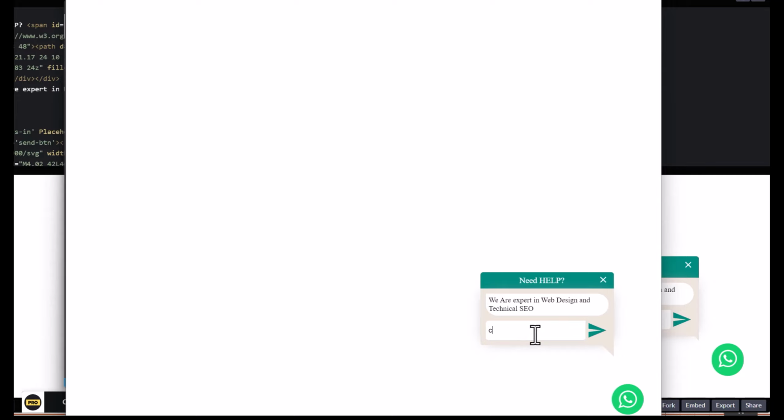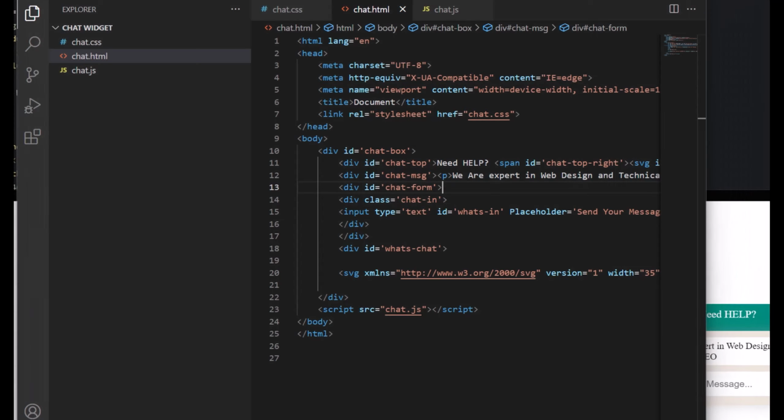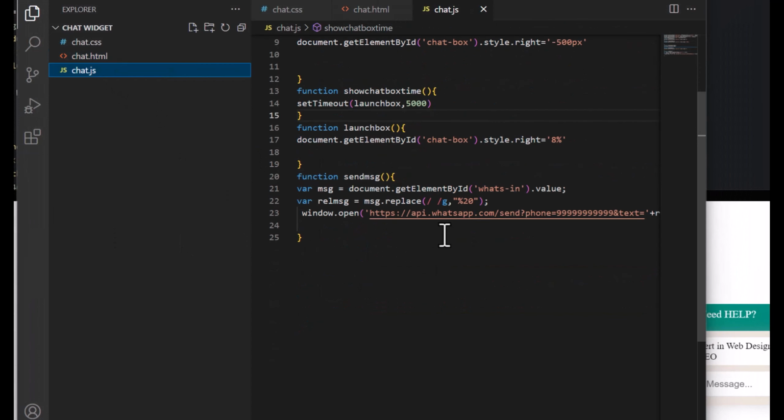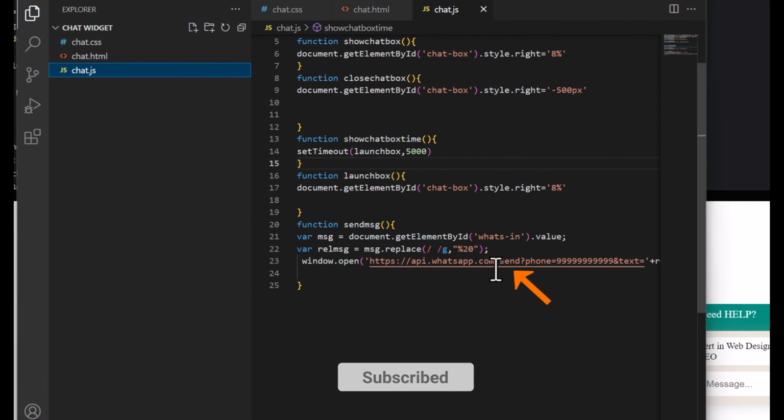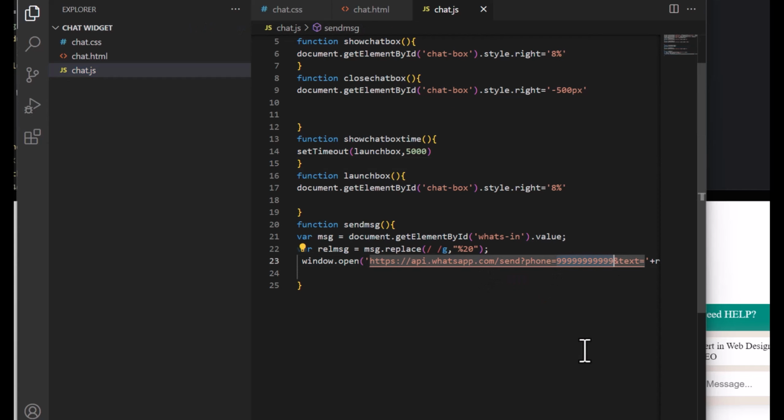And if someone writes here, hi, I need help, this will be the input box, and if someone clicks there, then it will redirect to the WhatsApp API. If we see the chat.js code, it is using the standard API of WhatsApp, and here's the phone number you need to enter. So we will cover that also in the upcoming minutes.